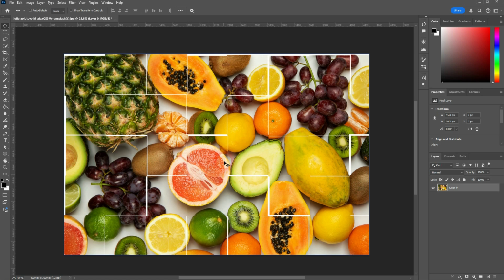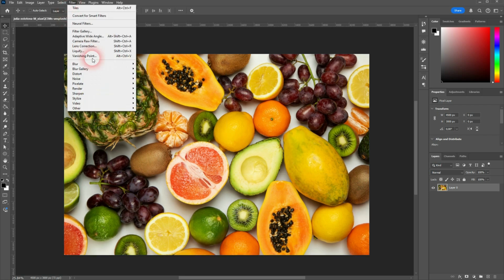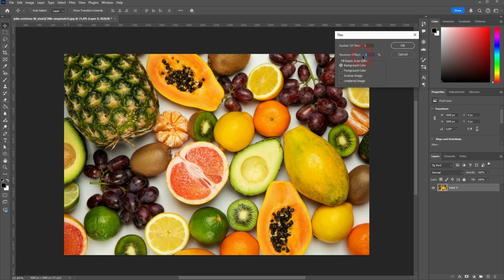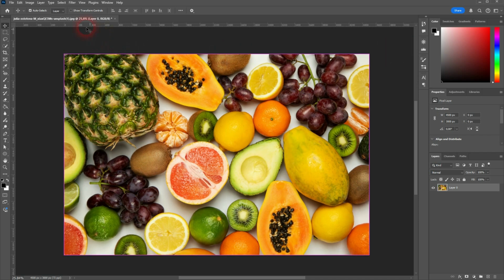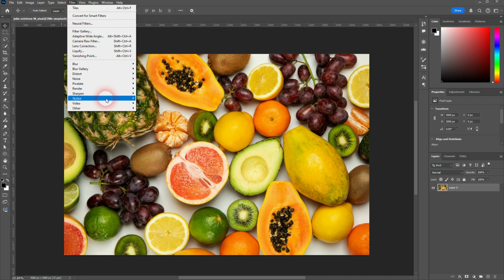Let's go over the other options for fill empty area, because we also have inverse image, which is going to color invert the original. And you can also keep the original, which is here called unaltered image.